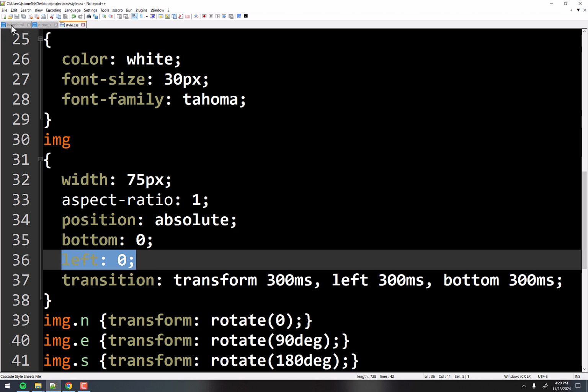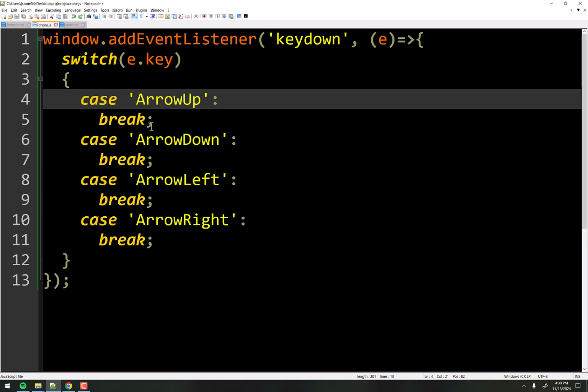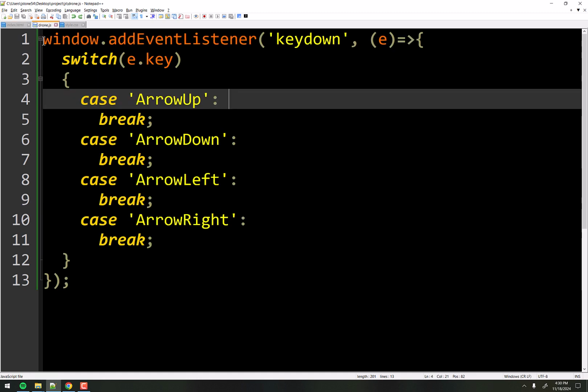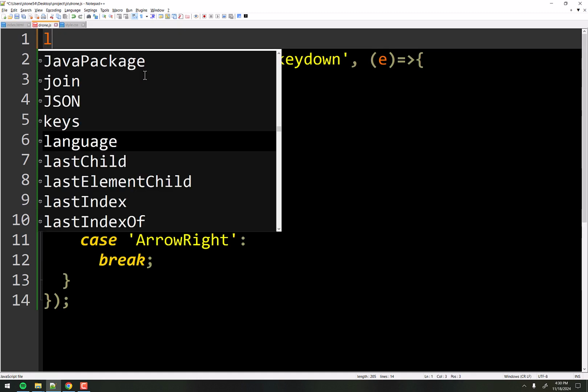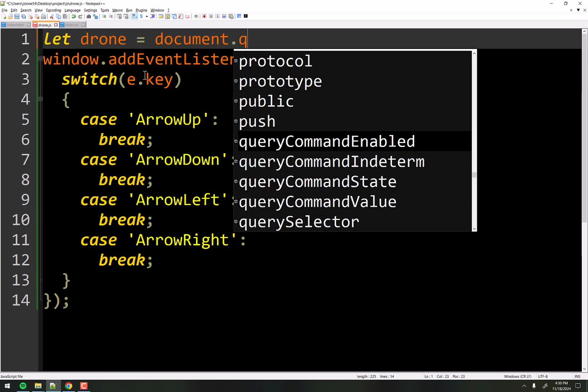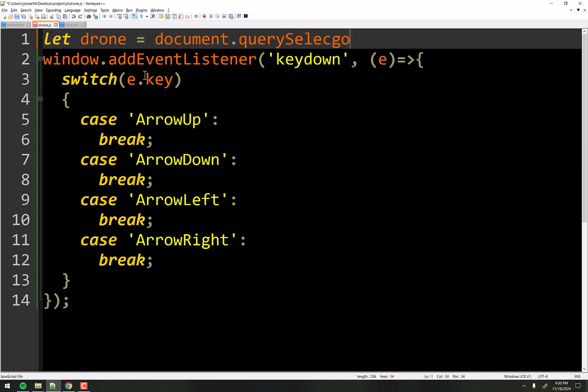And we can do that directly with inline style, as we've done before. So obviously we're going to need to get our hands on that image, right? Well, the image is right here. There's only one image on the whole document, so we can just use query selector. So let's just do let drone equal document.querySelector image. The end. Now we have access to it.